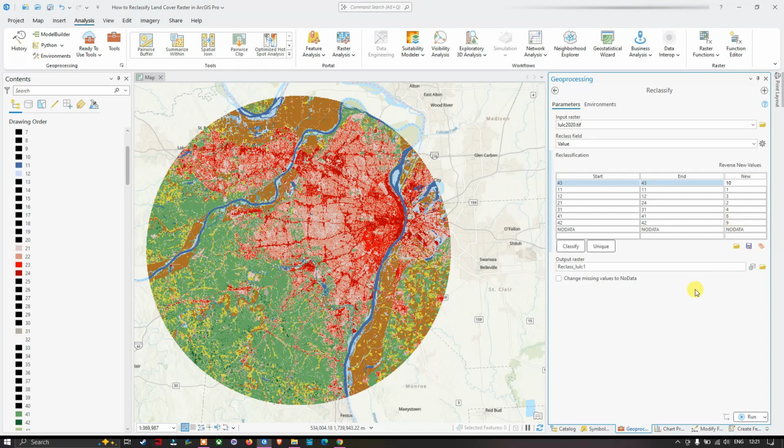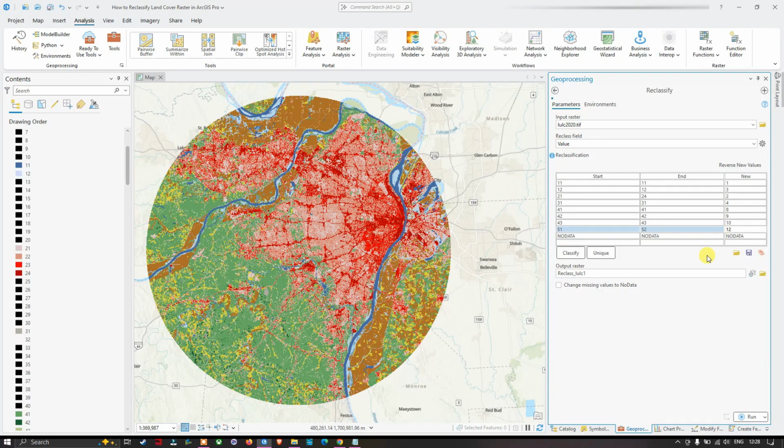Similarly, to add a new row and create a new class, again I'm going to navigate to this area. I'm going to mention the start as class 51, and in the end class 52. So this is a range here, 51 to 52, which represents the mixed forest. I'm going to give it a value here as 12. So let me mention the value as 12 here.